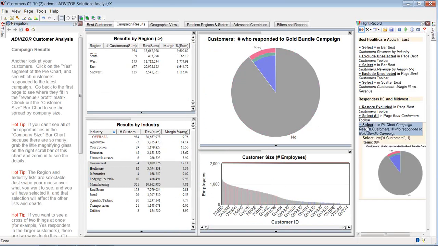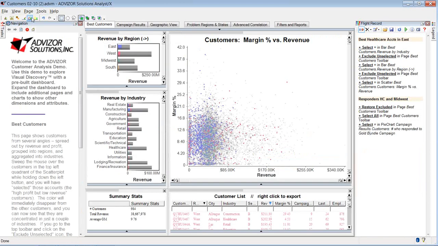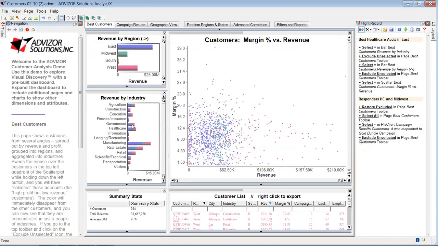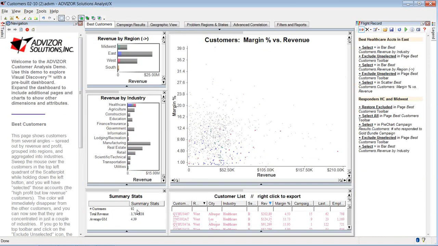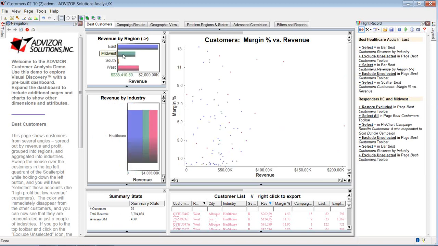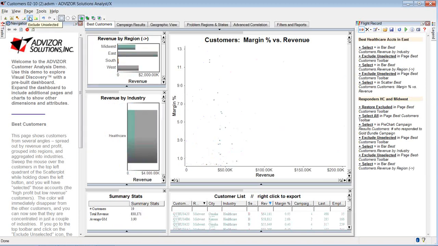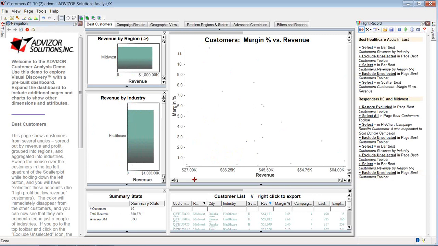It shows me here what I did. I made a selection in the pie chart. There's one wedge. It's tracking it. Go back to the page over here. Let's exclude everything. I want healthcare again. I've got 92 accounts, responders in the healthcare industry. Let's drill down. Now I want the Midwest, the green. Exclude. I'm down to 19 accounts that are the responders to my campaign, healthcare and Midwest.